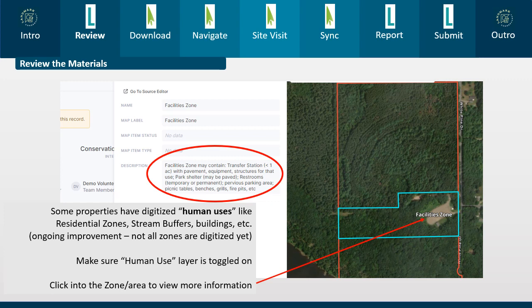We're still working on digitizing all of these, so they might not appear for every property at this time. But if it does appear on your map and you click inside there, you should get a little slide-out description of the various restrictions or their details for that zone.